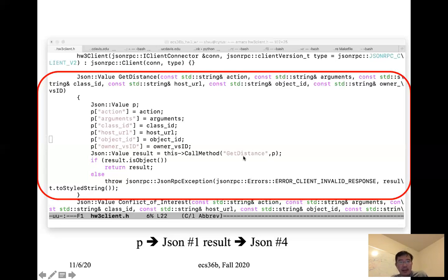The first argument is the name of the function on the server side. So get distance is the one I'd like to call. And the second argument is very interesting, it's P. What is P? P is the JSON that has all the arguments encoded into a JSON format. So by the way, what's P? P is a JSON value. It's a JSON object.